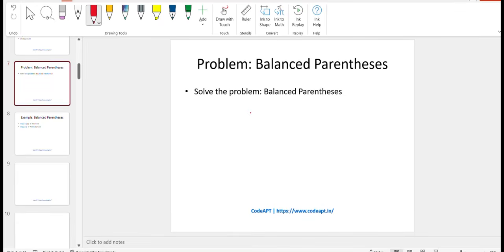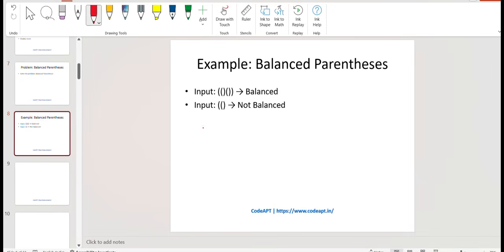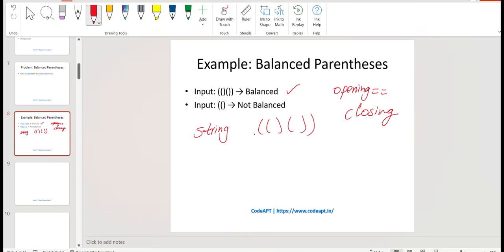Next question, balance parenthesis. A string will be given which contains the opening braces and closing braces. We need to print balanced if the number of opening braces is equal to the number of closing braces. Let us write the code.